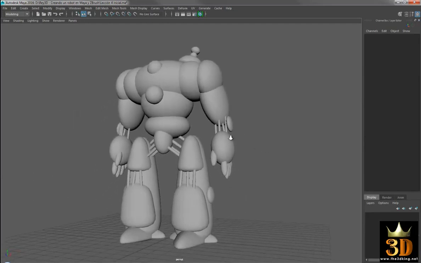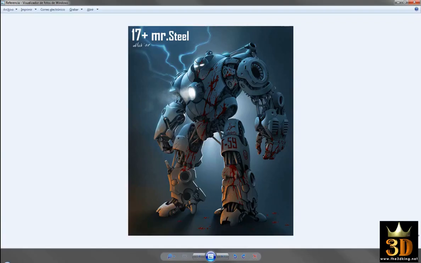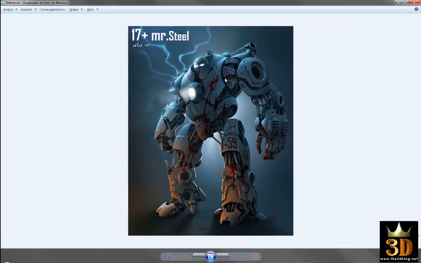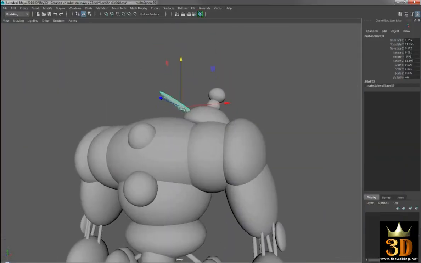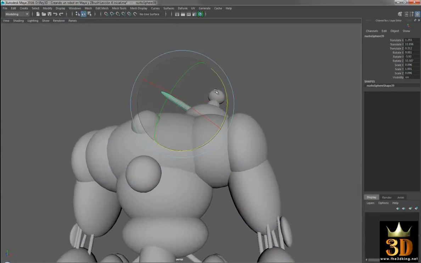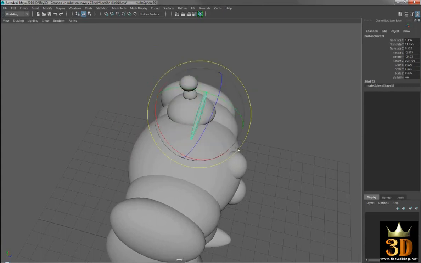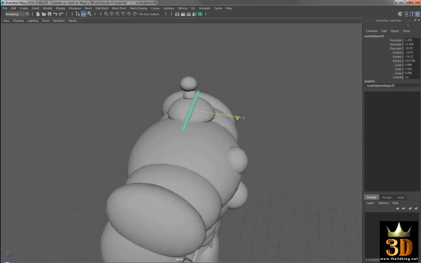Okay, let's check that with our reference. This looks a little bit better. Okay, we also want to work on another feature of this piece here, which is these bars. Okay, connecting it there, so we can duplicate this piece. We want to adjust the angle and the placement here.